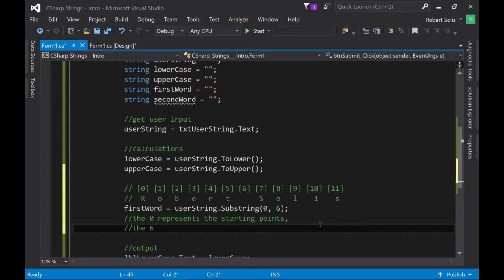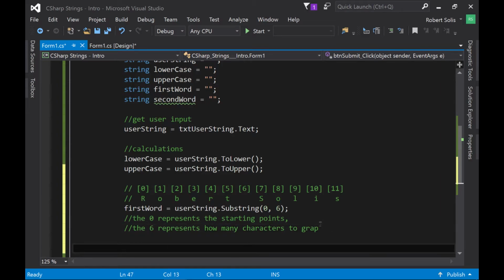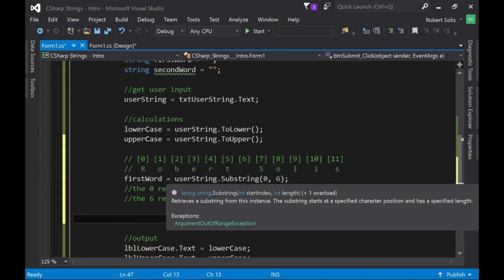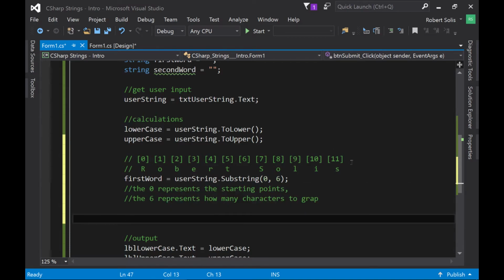The 6 represents how many characters to grab. So when you use substring, you always give it a starting point, and then you say, this is how many characters I want you to grab. Okay?